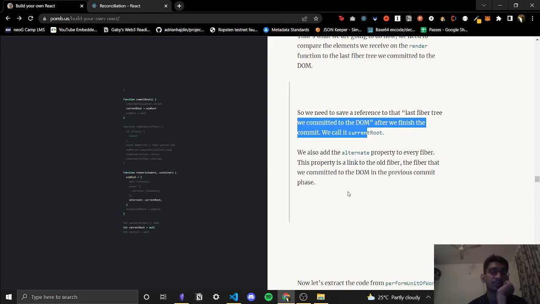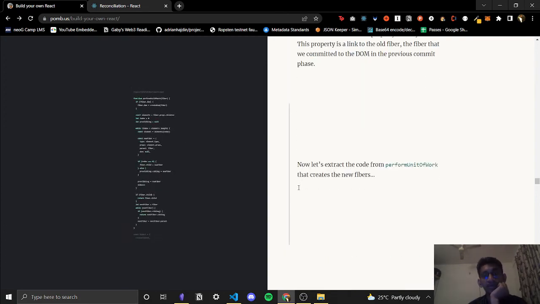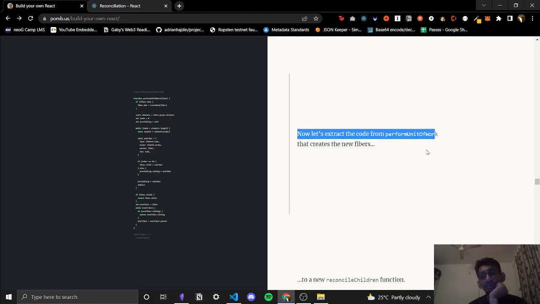So that's pretty simple, because the fiber that we committed to the DOM, we call it the current root, and we have a property linking it with all the other fiber nodes. Let's extract the code of performing.